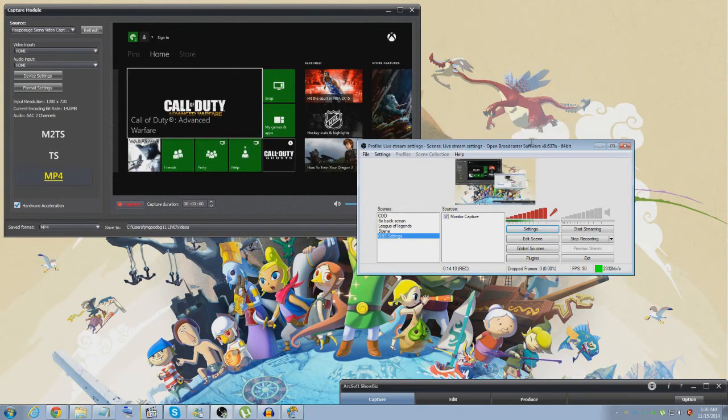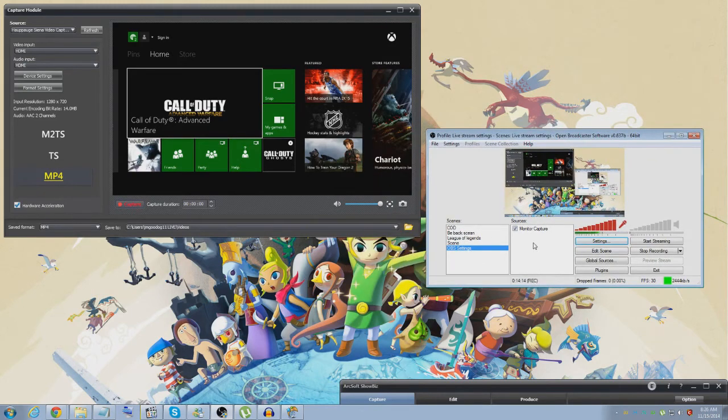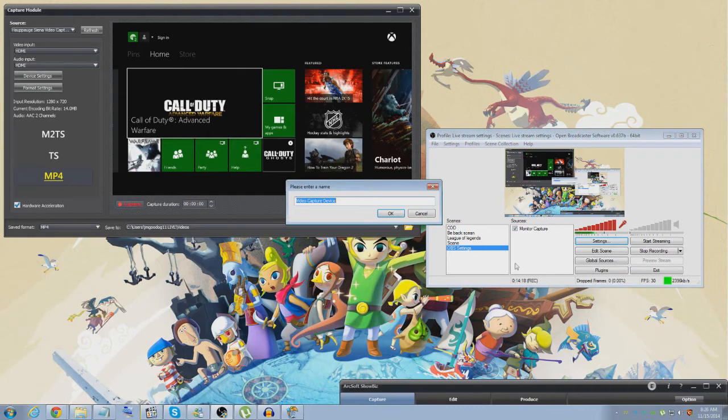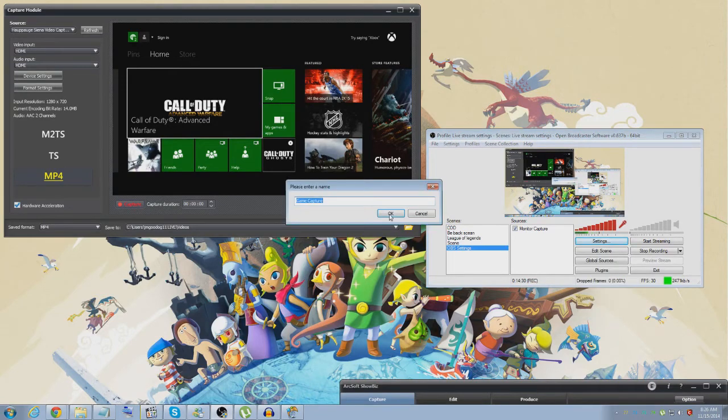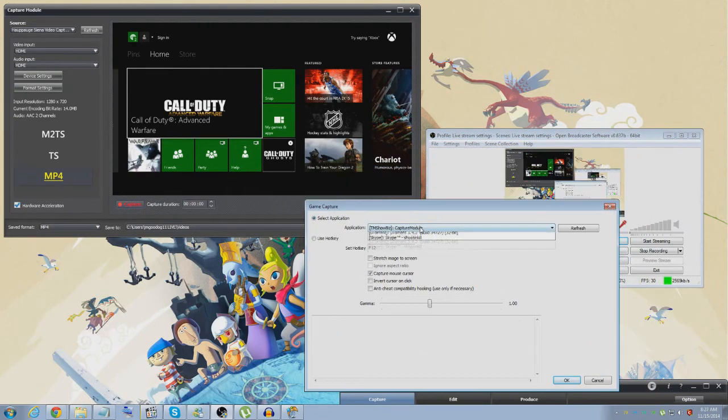Now, the first thing we're going to do here is we're going to go into this. We're going to add a video, no, not a video capture device. I was thinking something different. I'll show you how to add webcams and stuff later. So we're going to add, I think it was not a game capture, is it? Yes. Okay. So I think it's a game capture.